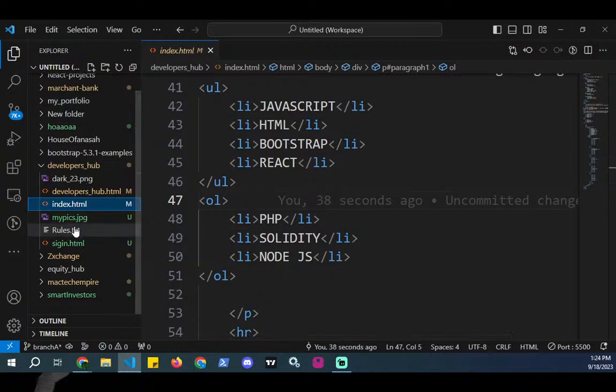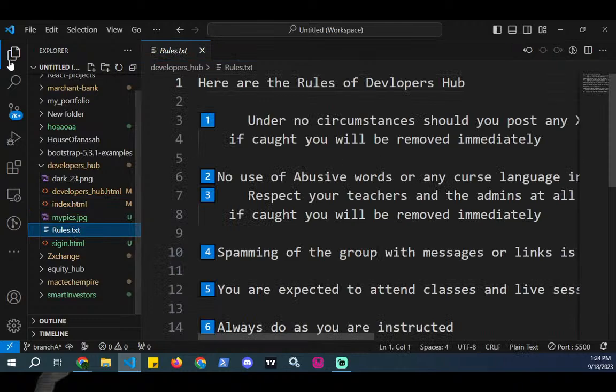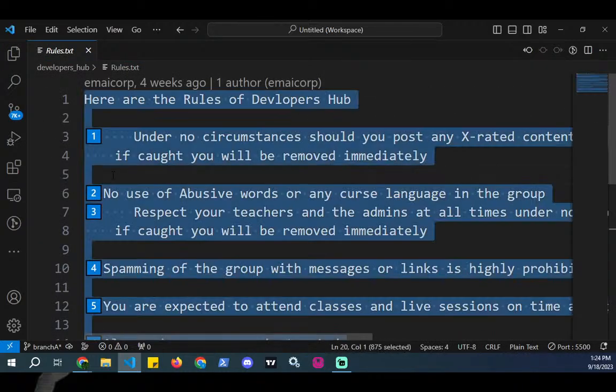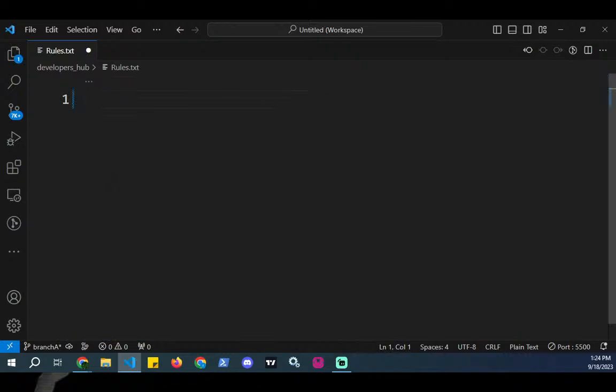So let us start. Today we are doing CSS. Today we are doing CSS. We are giving a proper introduction to CSS.